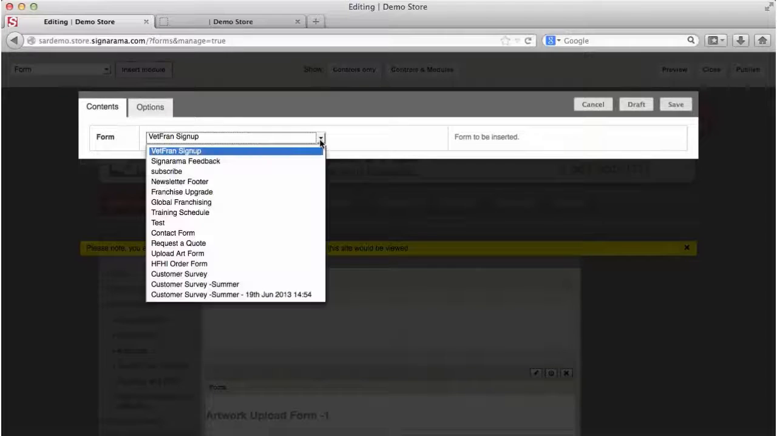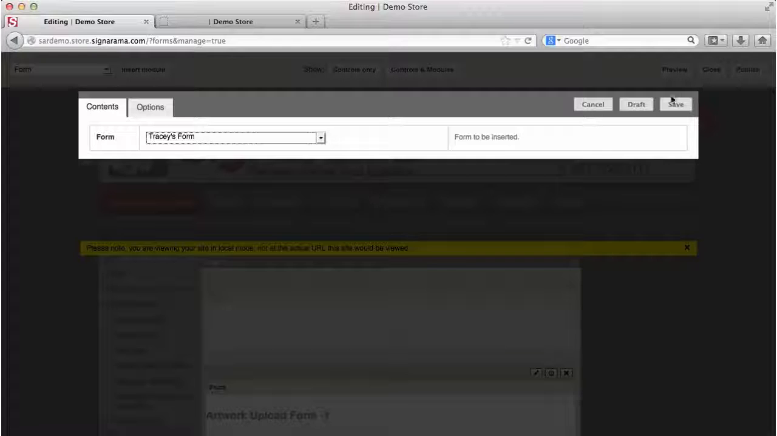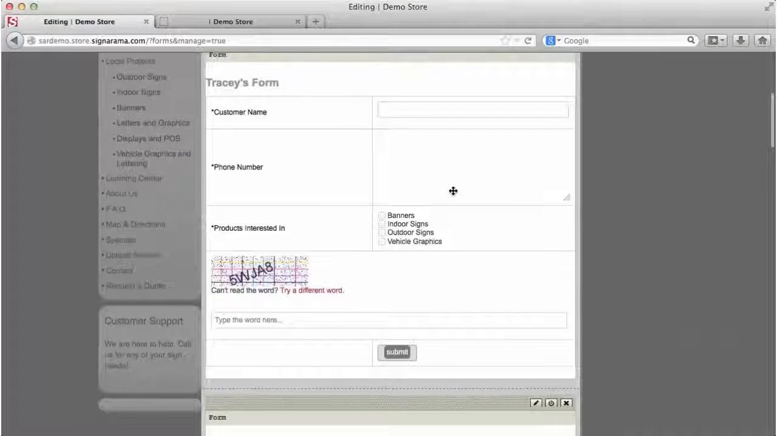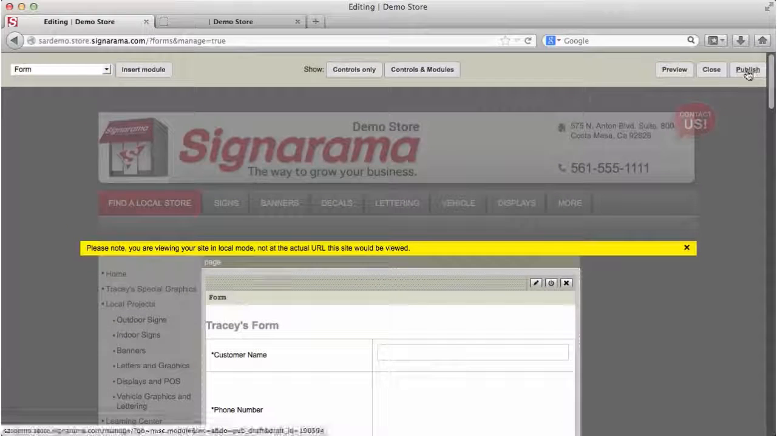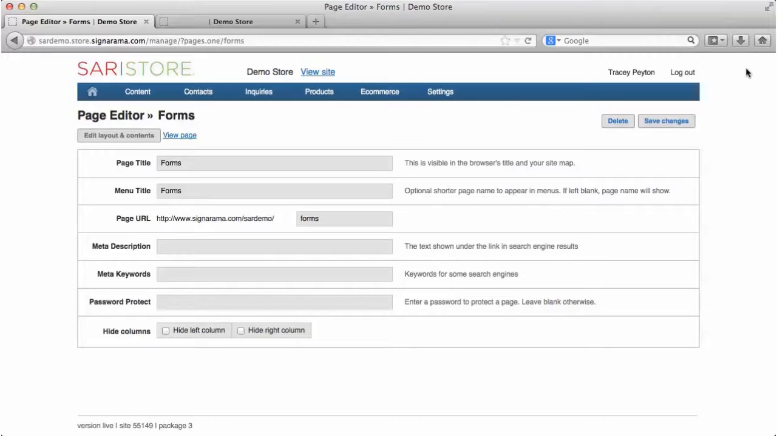And I'm going to use this drop down list to find that new form that I just did. So we have it right here. And we'll hit save. And that brings that form in onto that page so you can see it there. So after we do that, we can go ahead and publish that so that it gets pushed to the front end of the site so the customer can see it.